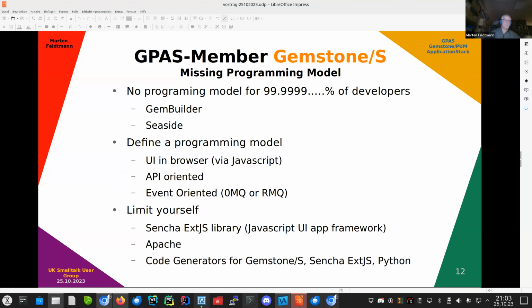So the first time here, when I started, I defined a programming model, as I said, UI and browser, API oriented, and we wanted to have some event-oriented stuff. In the early days, it was 0MQ. Now we use 0MQ or RabbitMQ, and you should limit yourself when you do work. So we used one UI. I don't support Angular or stuff like this because it would take additional work, and I'm only one person to do this.